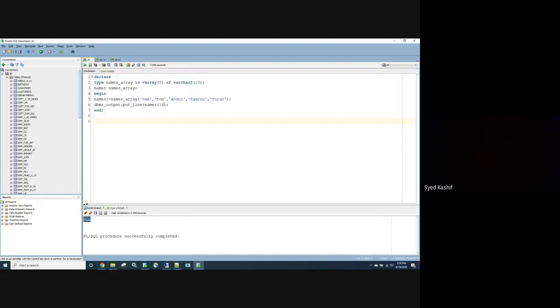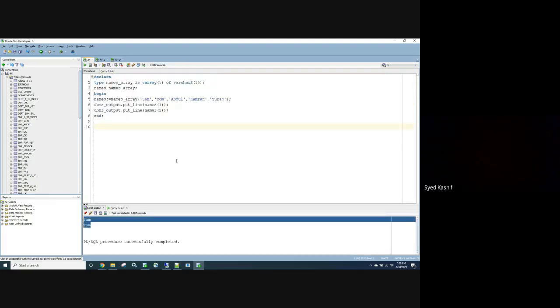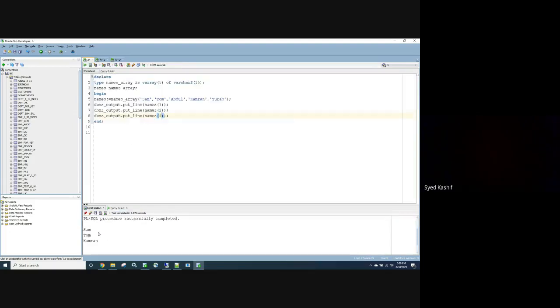Now I want to display the second one as well, so I can just type in 2. Now I display the second one also: Sam and Tom. Now I want to display the fourth one, so I'll say Sam, Tom, and Kamran. Is this clear to everyone?